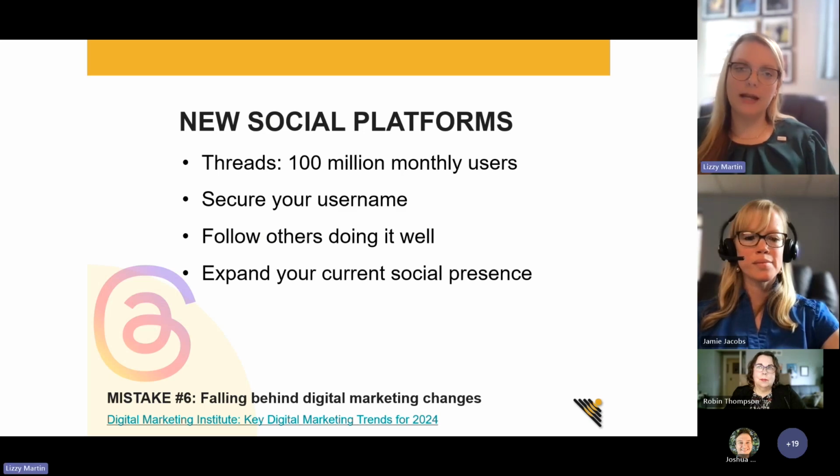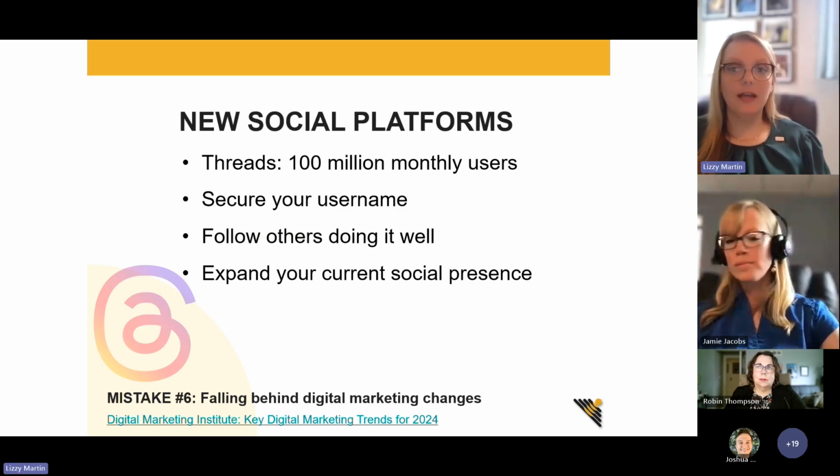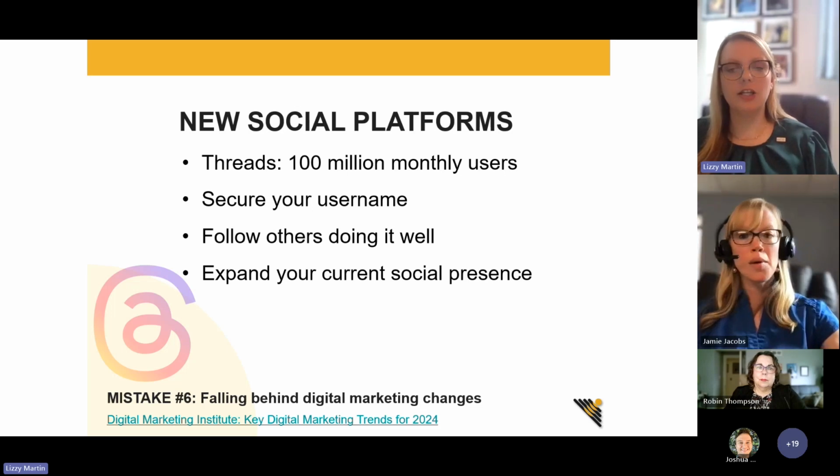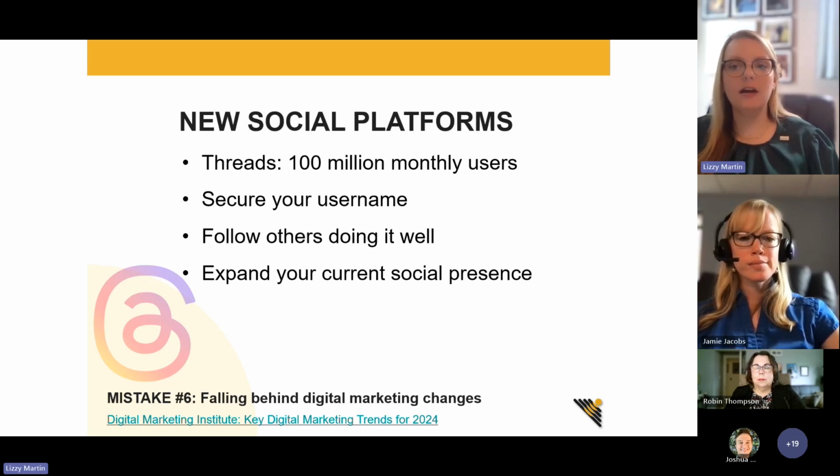The goal for Threads is not going to be a lot of website traffic. Might not always include calls to action. It's a lot more about connecting and having meaningful dialogue. So it'll expand your social presence. It's just yet another touch point for a new generational way of reaching people with content that's light, heartwarming, and fun.